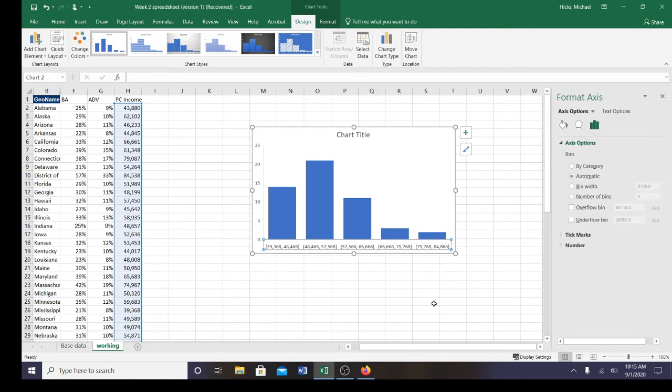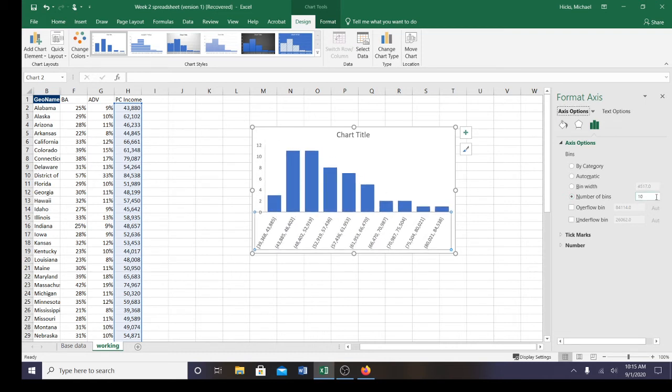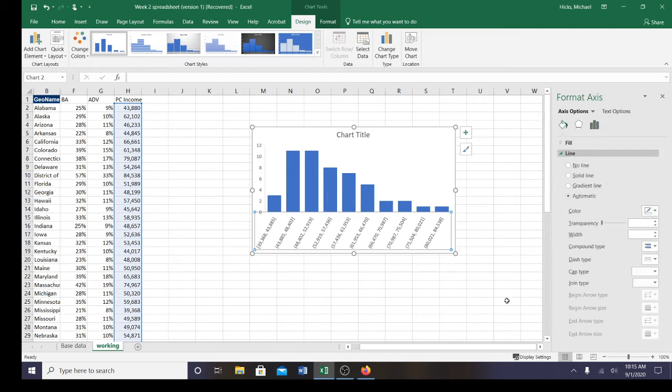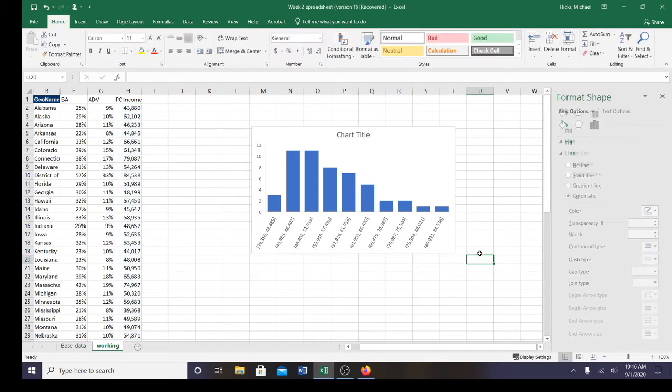And what I can do here is format the axis, and that allows me to change the number of bins. So let's say I wanted to see 10 different bins in this histogram. That gives me a picture of what the distribution would look like, a good snapshot of what the distribution looks like.